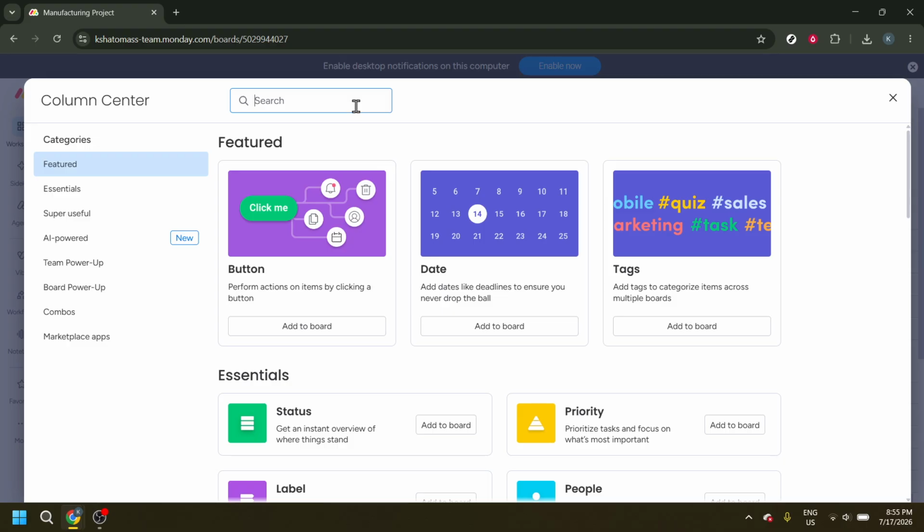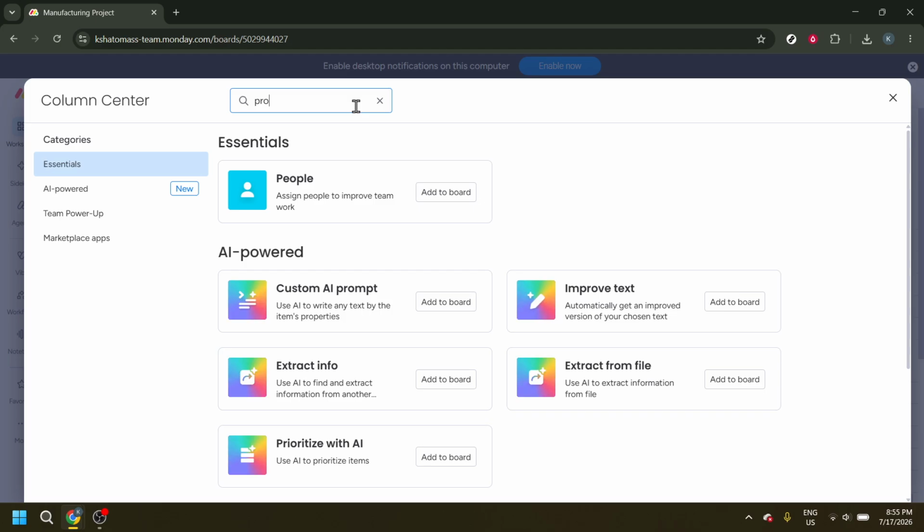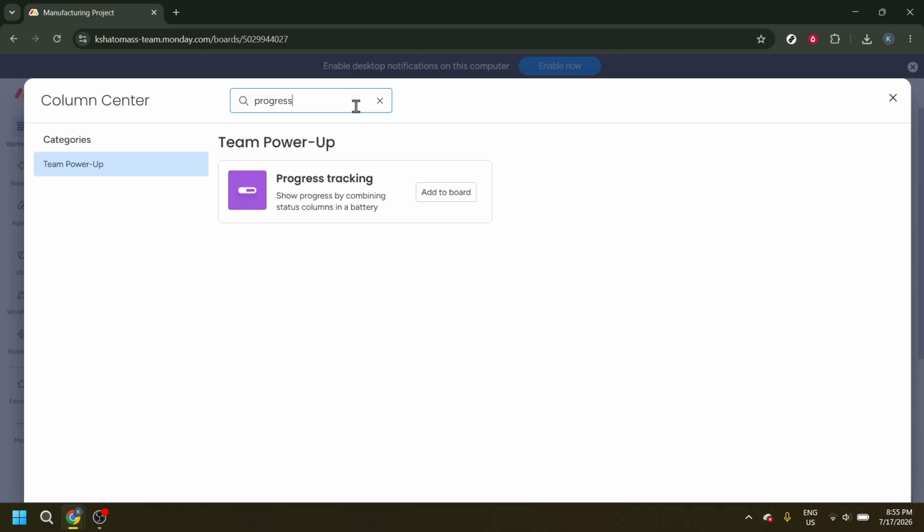to find it. Once you're in the columns list, move to the search bar and type in the word Progress. Searching makes the process much faster, especially if your workspace has many available column options. As you type, Monday.com will narrow down the results and show the matching column related to progress tracking. When you see the progress option appear, click on Add Board.